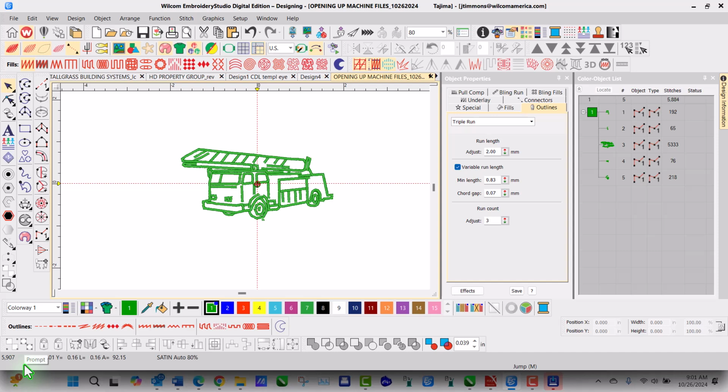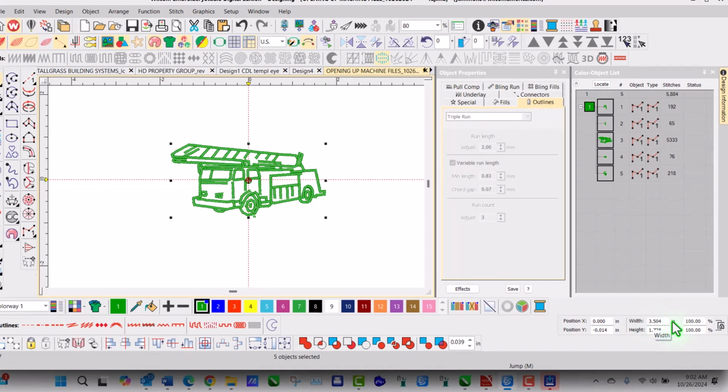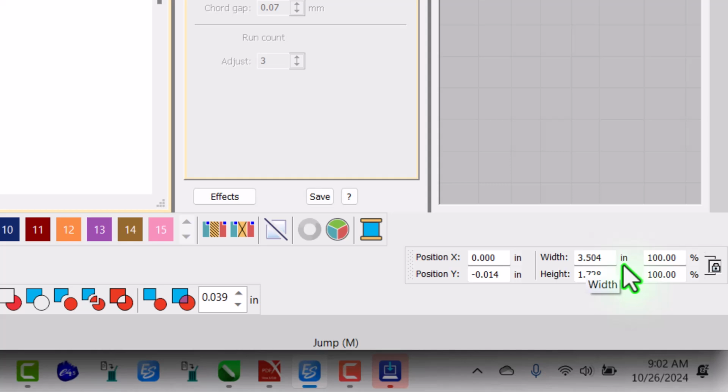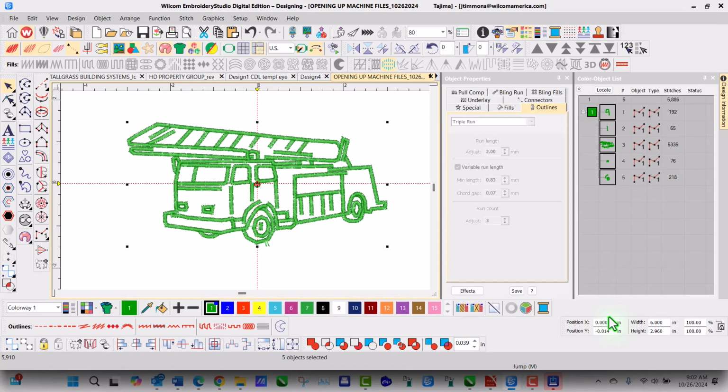Even at this point, if I were going to go in and increase the size of the design by selecting it, right now it's 3.5 inches. Let's say I want to make this 6 inches. This is a bit larger because usually you have a ratio of 15 to 20%, but I just want to make this a little bit more difficult here. I'm going to change this to 6.0 and press enter.